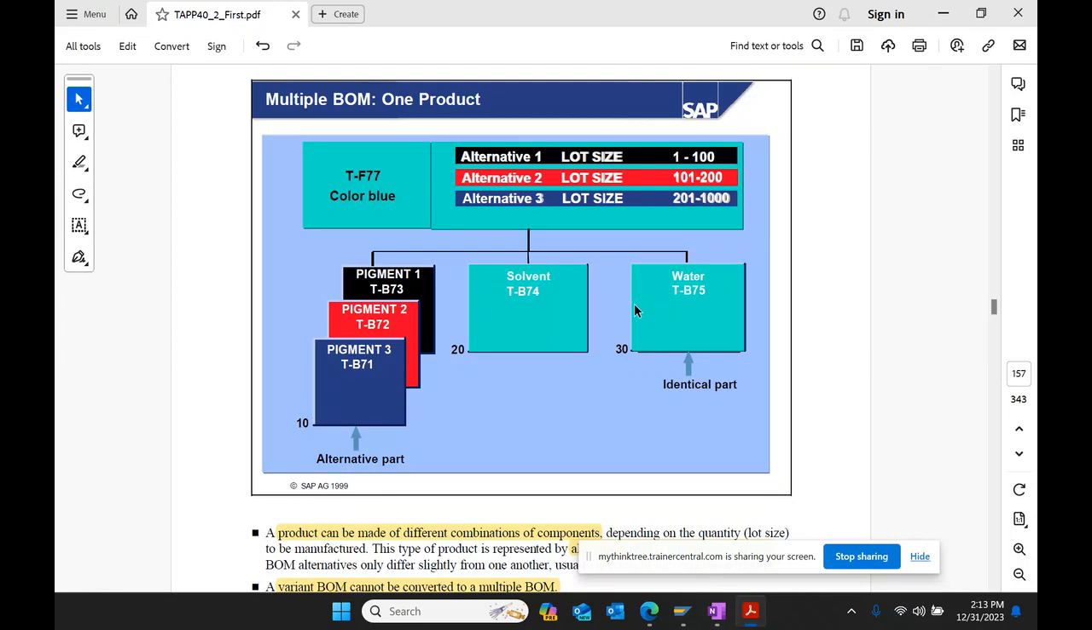Now, this is a different scenario. This is called multiple BOM, also called alternative item. So here, look at this example. So we have this item. Alternative one, alternative two, alternative three. Pigment 1, pigment 2, pigment 3. This is solvent, this is solvent. Now you can make it with a solvent, you can make it with a butter.